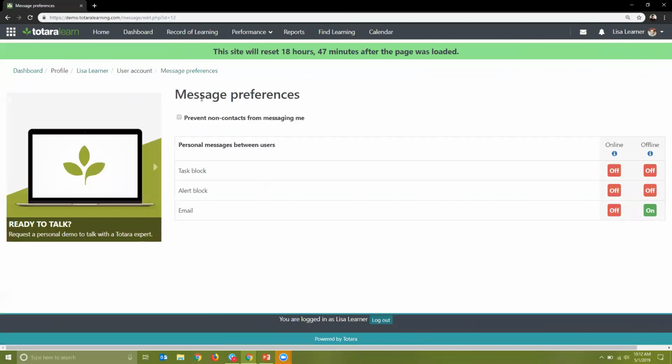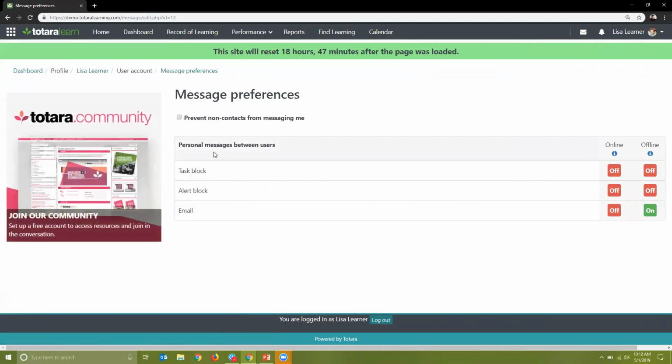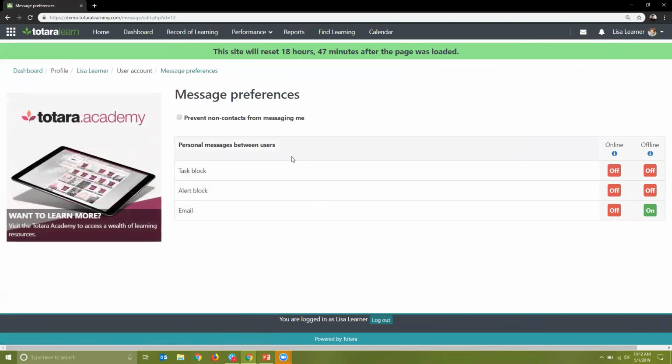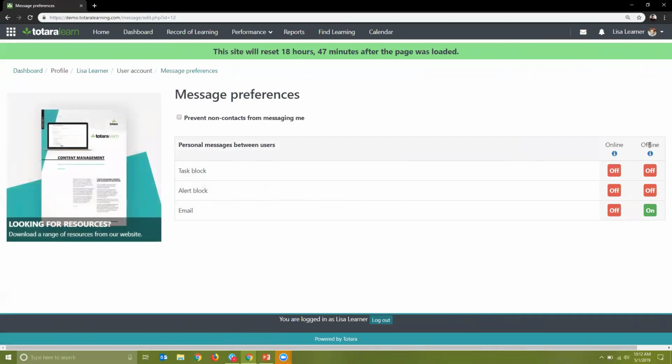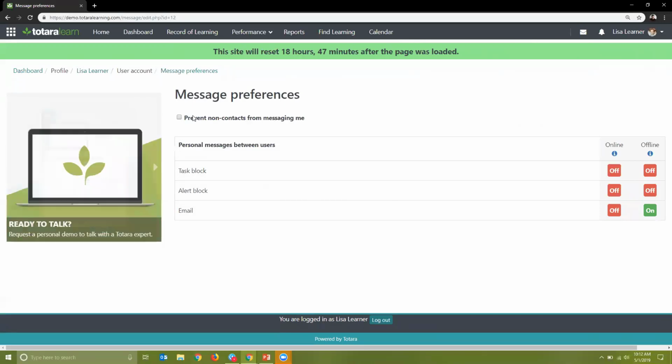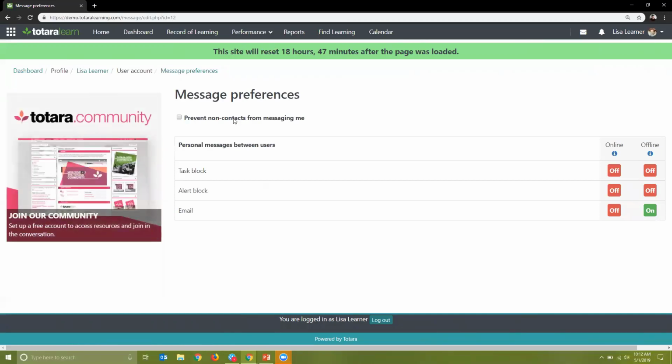So if I go to message preferences, this is going to decide whether personal messages, so a message that comes from one user to another, will show up in my task block, my alert block, or come to me via email. And it's nice because it depends on if the person is online, literally if they are logged into the system when the message is sent, or if they are offline, you can have different behaviors. You can also set it up such that you can actually prevent people from messaging you that aren't your contacts. So it's a way to sort of filter out, if you have a site with thousands of users, spam from other users and things like that.